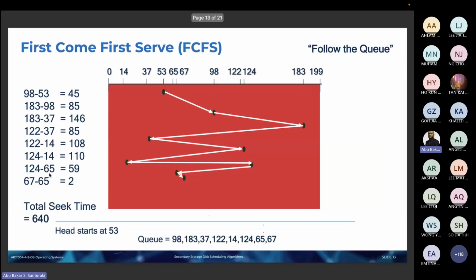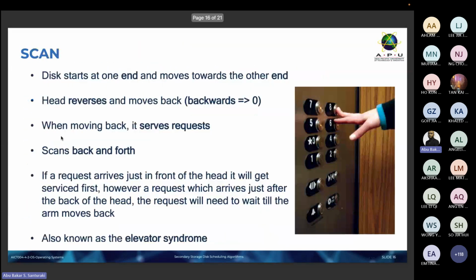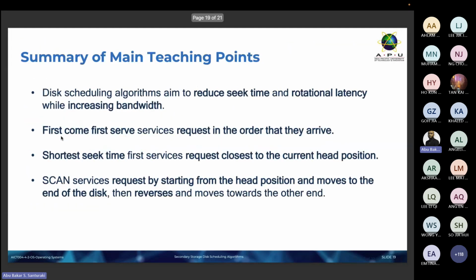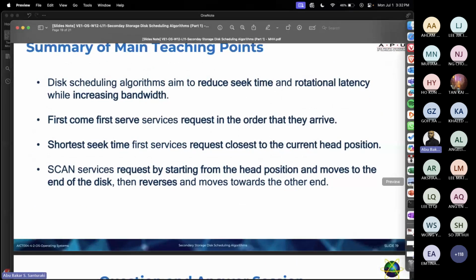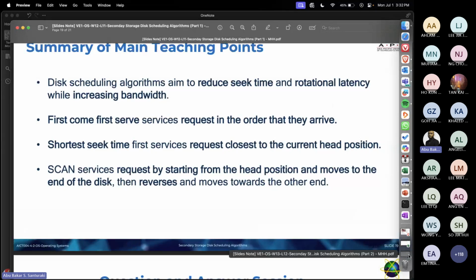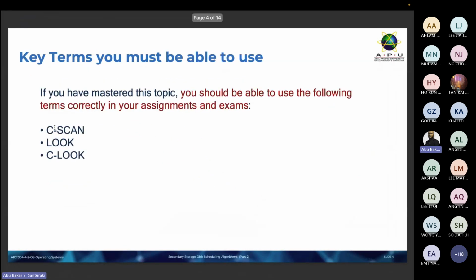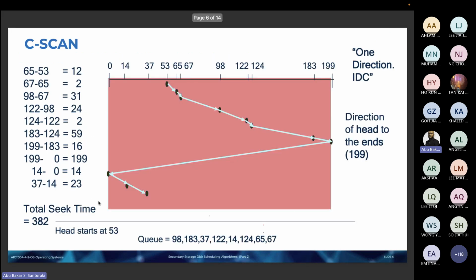So these are the three: first come first serve, shortest seek time, and scan. Now, there's also another technique that is meant to improve the others a little bit. And these techniques are the C-scan, the look, and the C-look. So here's the C-scan. How does it work? The C-scan is the same as the scan, but it only takes data in one direction.